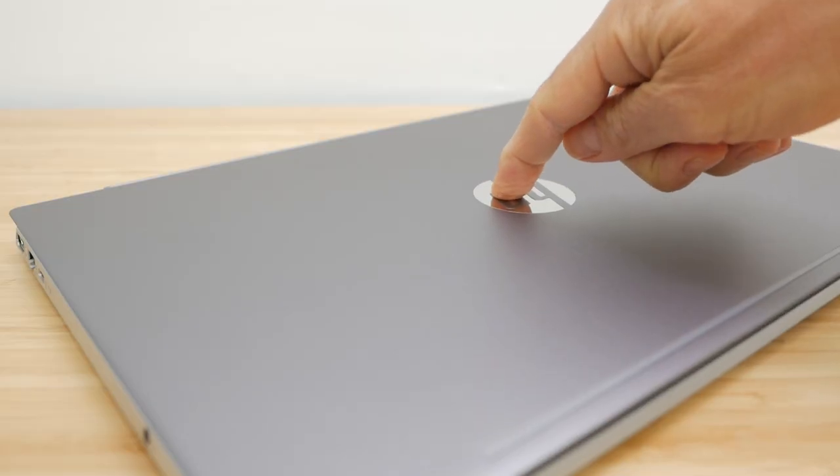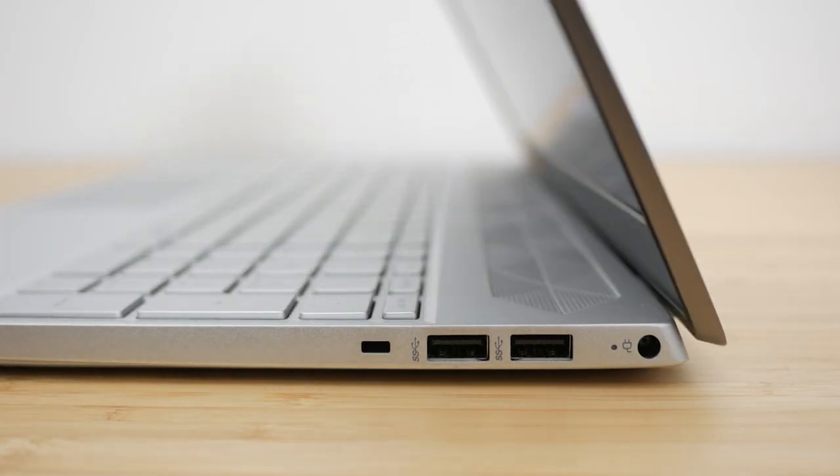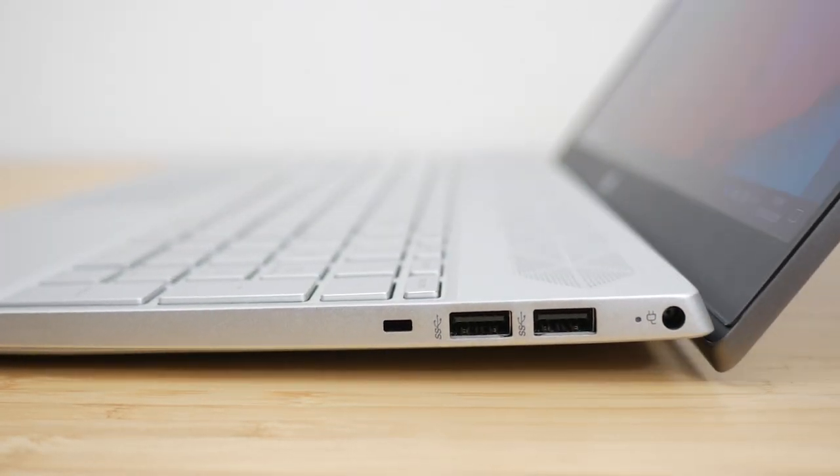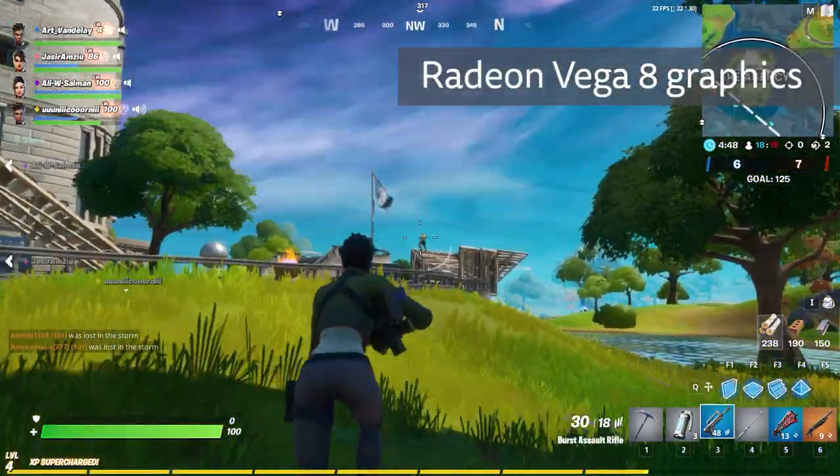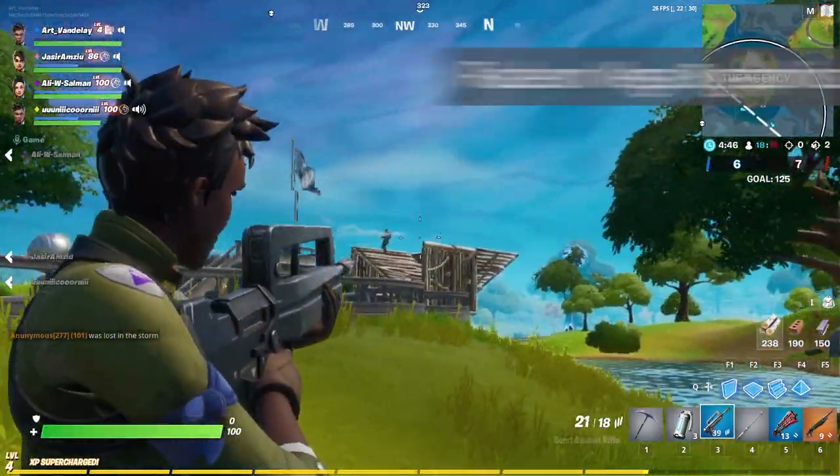It's not the flashiest laptop. It's predominantly plastic, there's no 360-degree hinge, and it's not super lightweight. But it's fast enough to run pretty much anything, and can even handle some light gaming with its integrated Vega 8 graphics. Could this be the perfect all-round laptop for most of us? Let's find out.